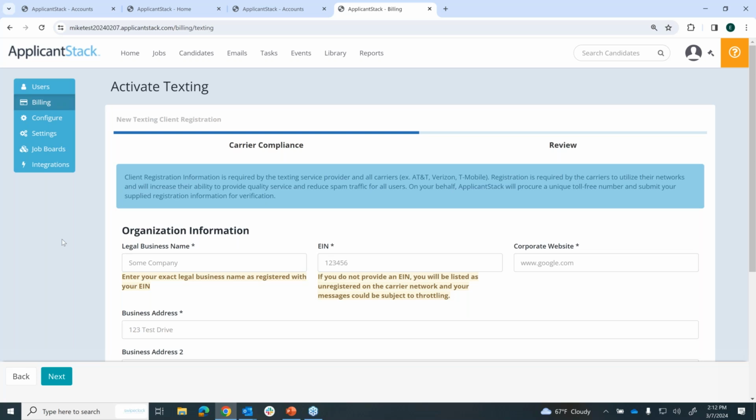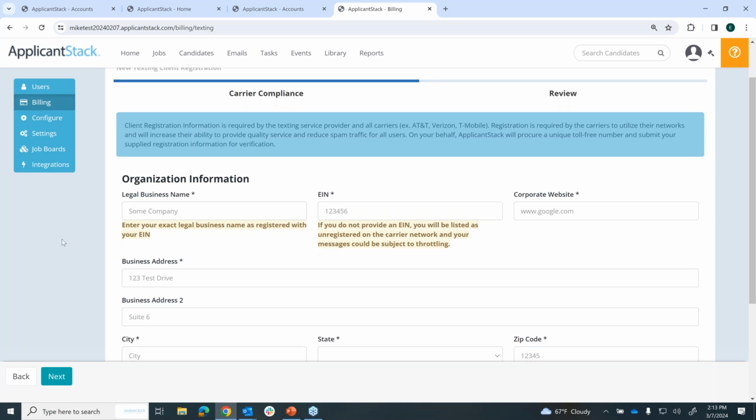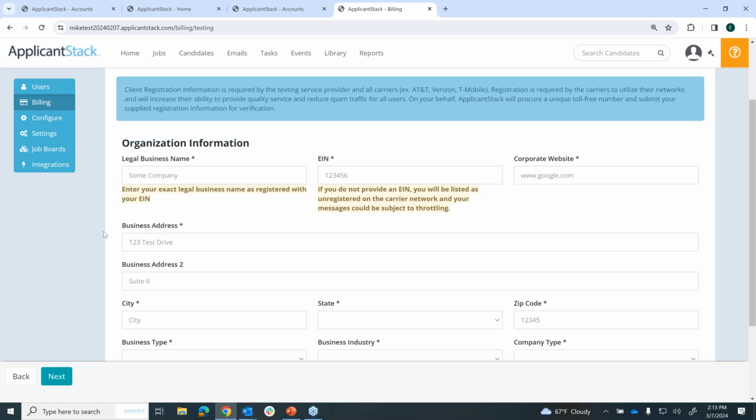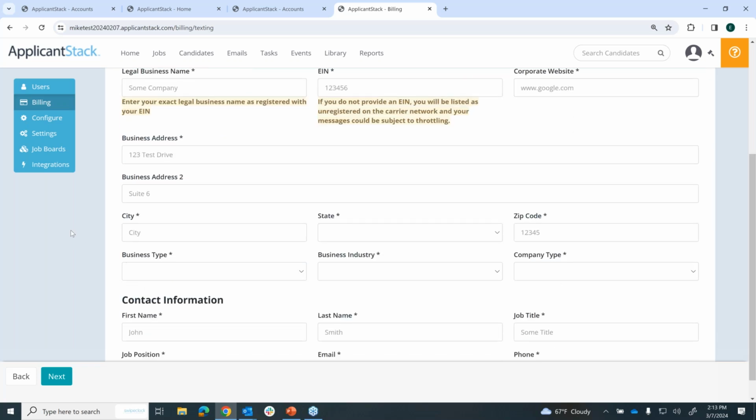This is what the carriers, again, AT&T and Verizon and T-Mobile, are requiring for all ApplicantStack accounts that have texting, but it really spans all industries as well, not only ours. So the carriers are requiring organizational information, company information, as you can see here. It's really basic company information, but it is critical that you input this information correctly. It also includes contact information.